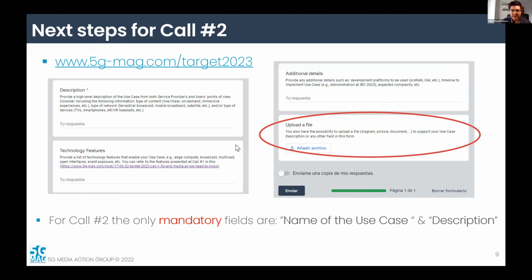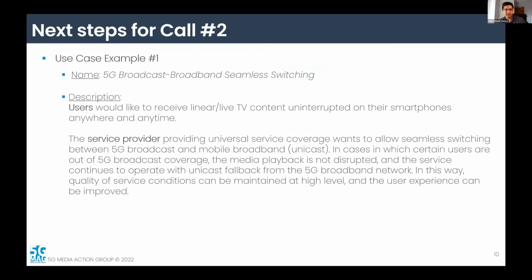Here we have also provided some examples, and you can check them in your own time. They give more guidance and show that the process to submit something is quite straightforward and easy. For instance, 5G broadcast-broadband seamless switching, which is implemented in the reference tools. A description could look like this: a user would like to receive linear live content uninterrupted on their smartphone everywhere at any time. From the service provider's point of view, to provide universal coverage, they would like to allow seamless switching between broadcast and broadband, so where users are out of coverage of a 5G broadcast signal, they can still receive the signal via unicast and the quality of service is maintained. As you can see, it's quite a high-level description, and then we can dive in later discussions into the technology features that are needed.